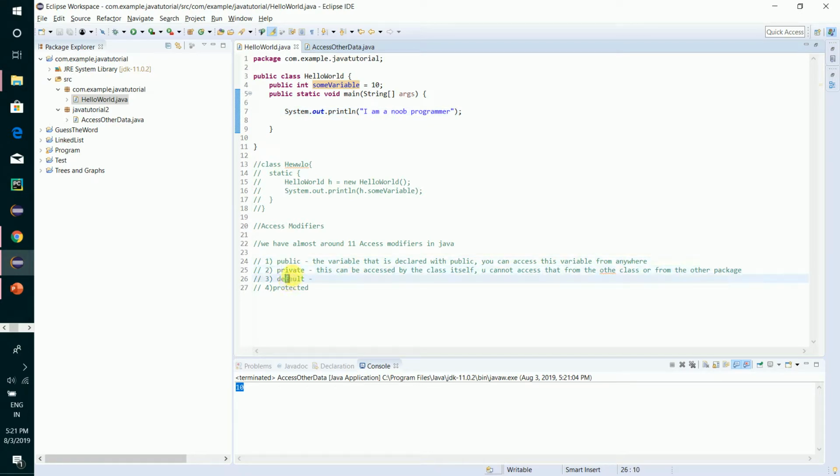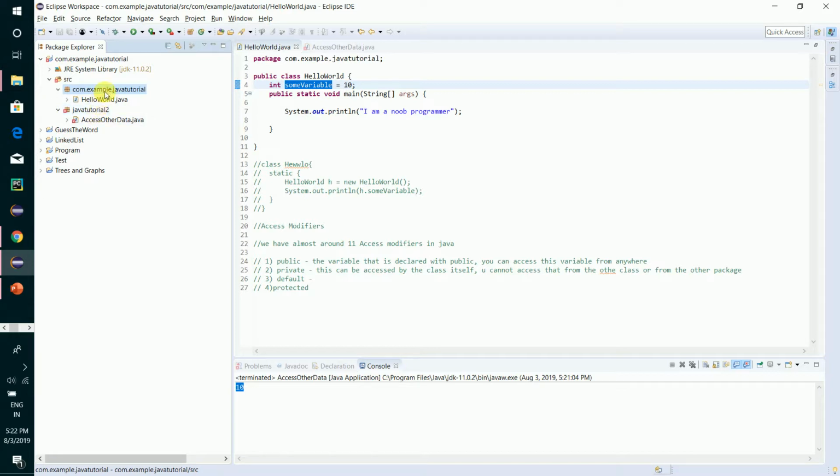Now we deal with default. So what this default will do is, if you do not declare anything, then it is automatically a default variable. Any variable that is declared as default, I mean you do not declare anything, that is automatically taken as default. So if a variable is default, then that variable is accessed only inside that package, but not by the other package.